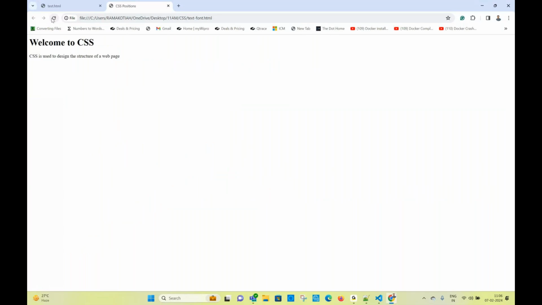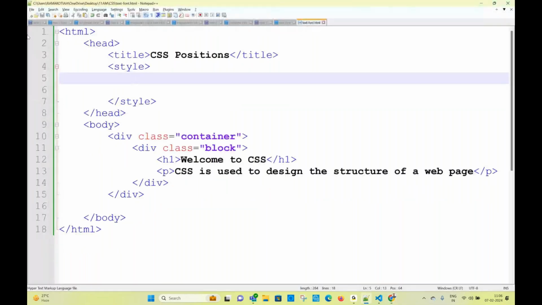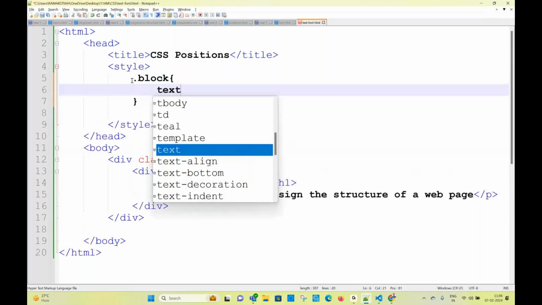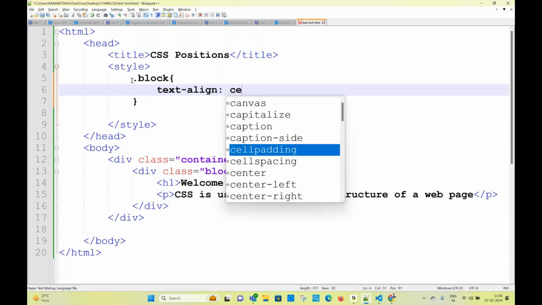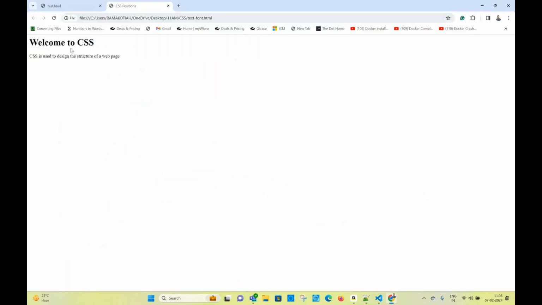Try to see, dot block. The text align property is the alignment of the text only, not the images or something. I am writing center. Text align center means in the block you have two texts, one is the H1 text, another one is the para. So now you can see center align. How to make something center exactly.